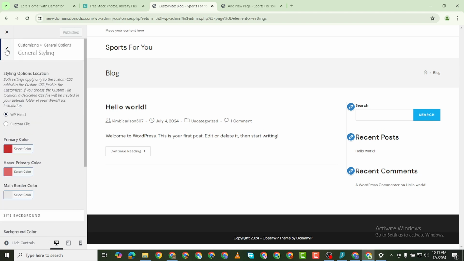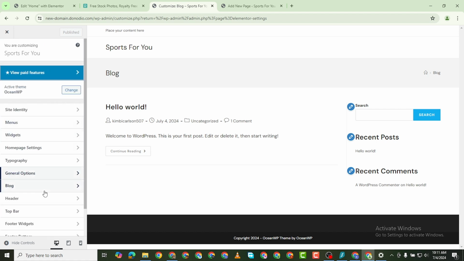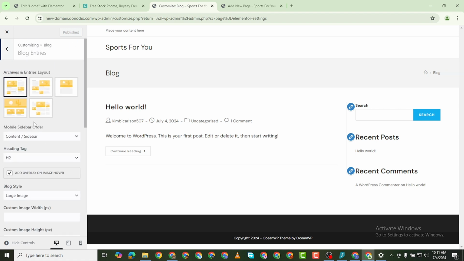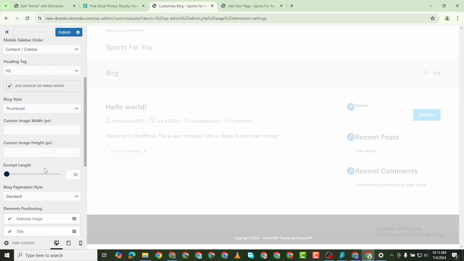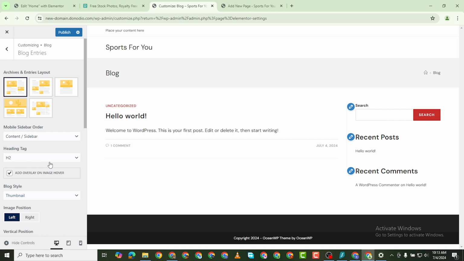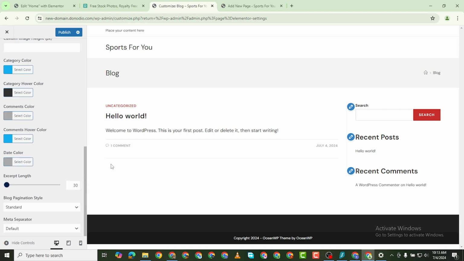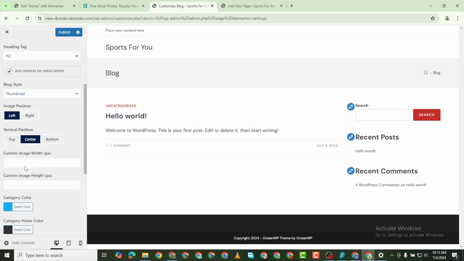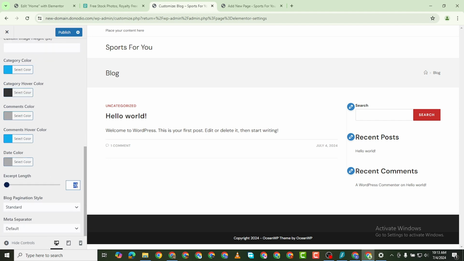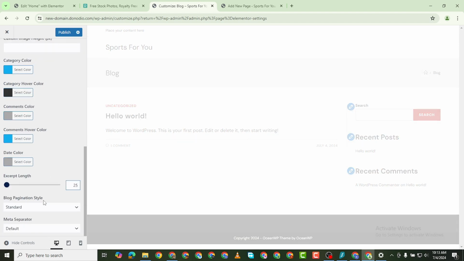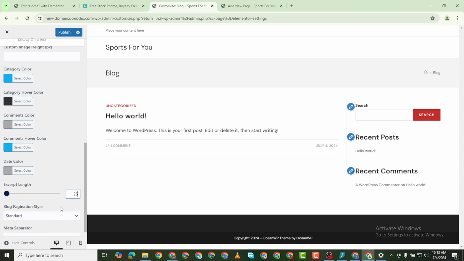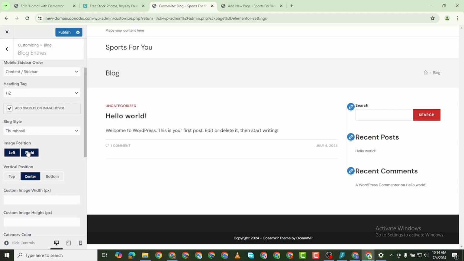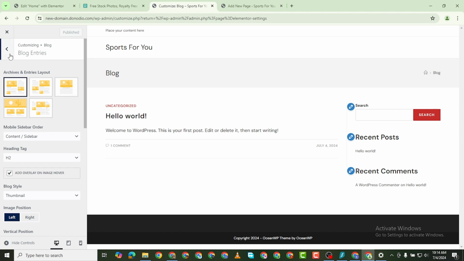I'll go back here, and then I want to go to blog entries. Now you can make it to be this way. We want to change the blog style from large image to thumbnail. Then you can also toggle off quite a number of things here. You can reduce the excerpt length to maybe 25 characters or 25 words. Pagination, let's leave all of that the same. Vertical position, let's leave that. And then we want to come now back.